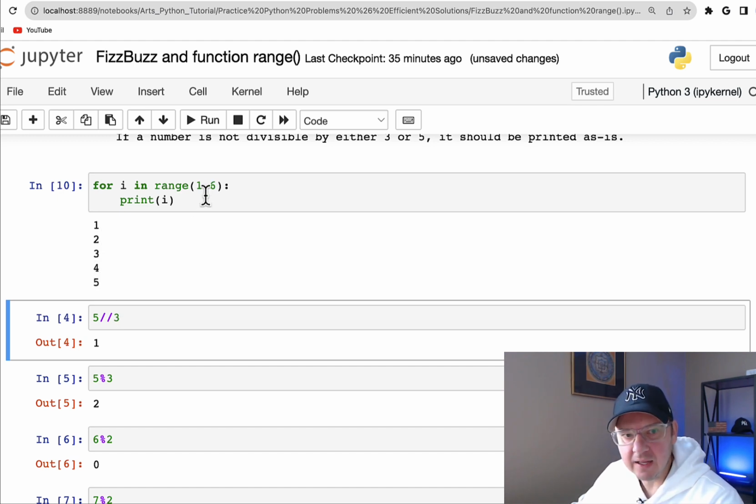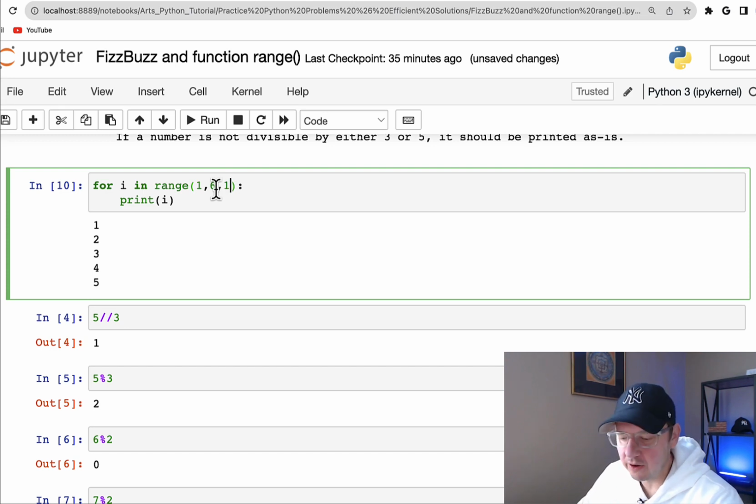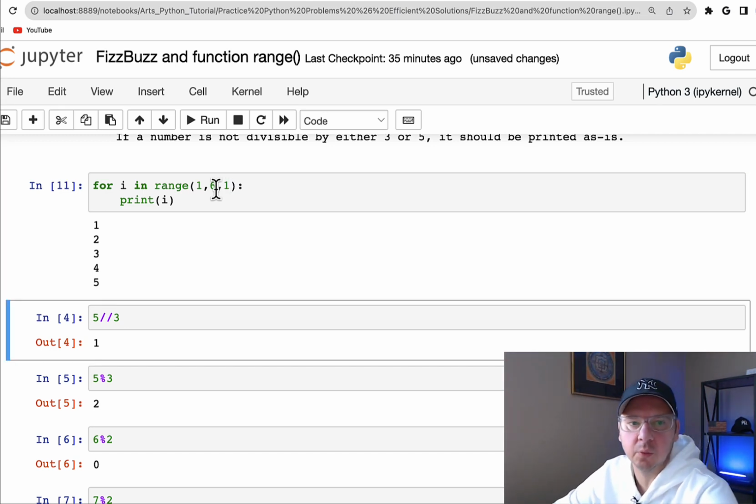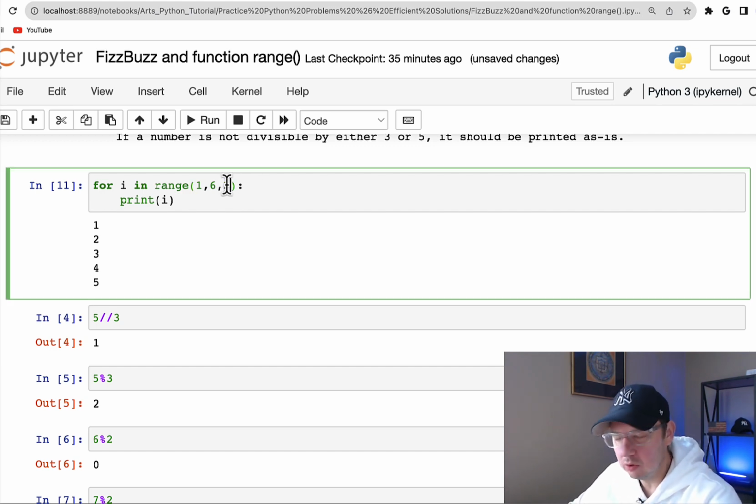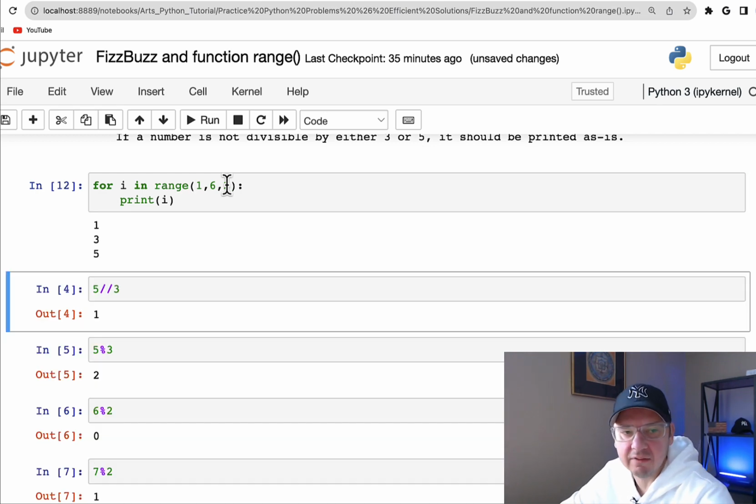Pretty simple. By the way, there is another argument, a third argument, and the third argument would be step. So 1 means that we're getting every number from 1 to 5, right? Okay, now if you change step to 2 and we run this, you're going to get every other number. You see, we're skipping a number. Also, not in this case, we don't need it to solve this problem, but since we're on the subject of function range, step could be negative.